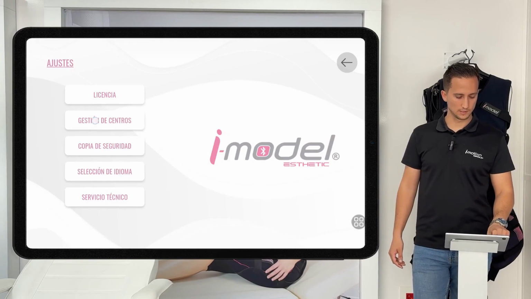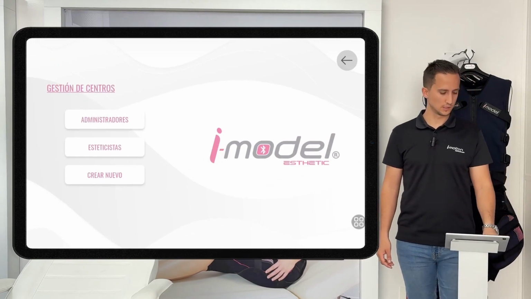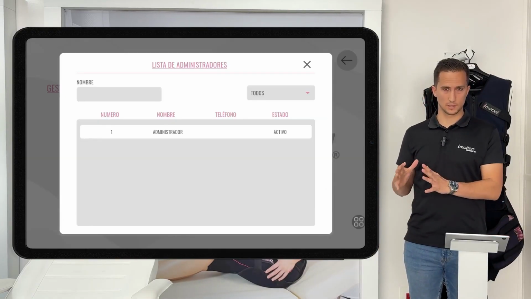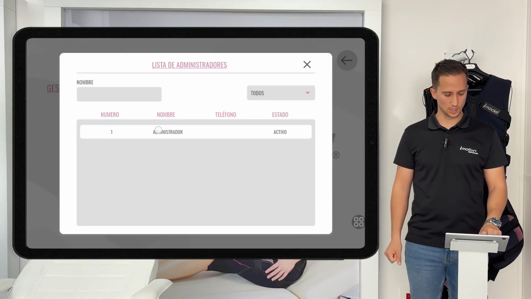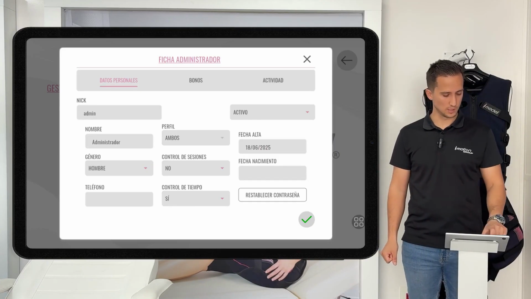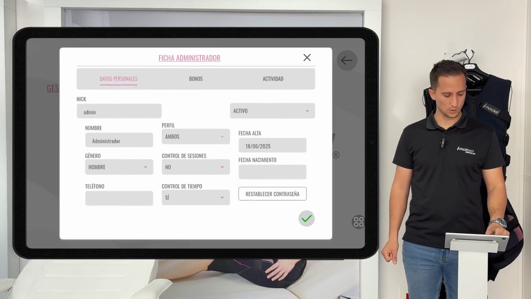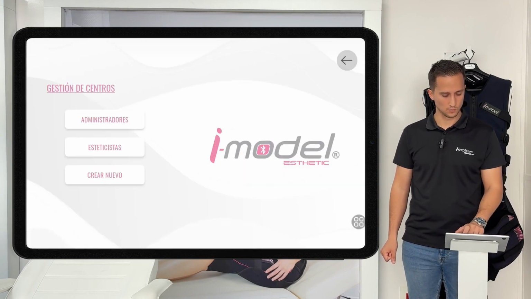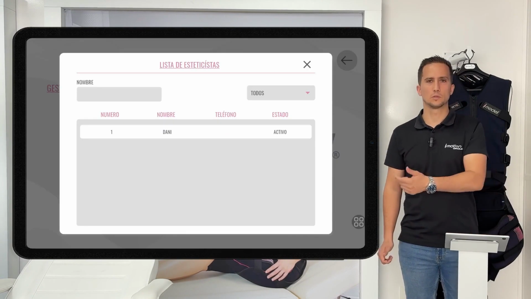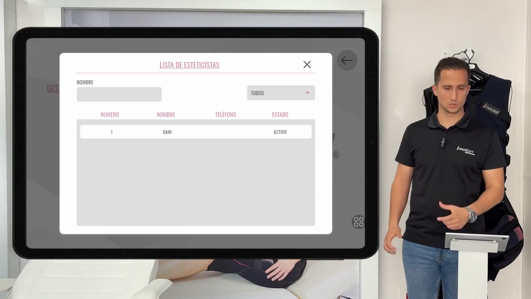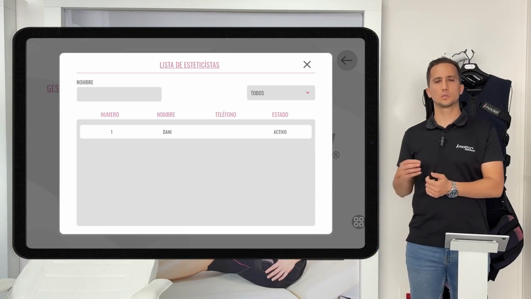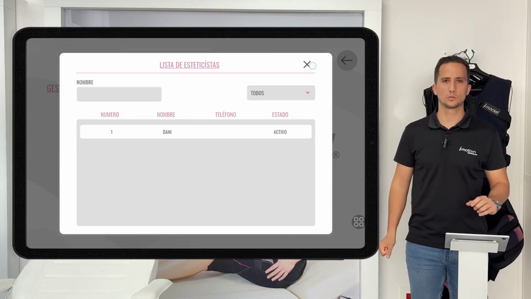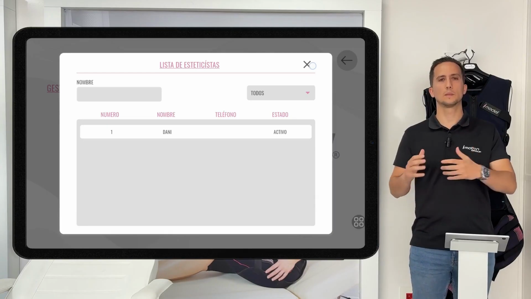Next, center management. In center management, we can create administrators to manage the application, select the one created, modify the username, as well as the password down here and all the other details. Or create an account for someone who won't be an administrator, but will still be able to use the software with fewer management options, but still able to carry out their treatments and sessions.